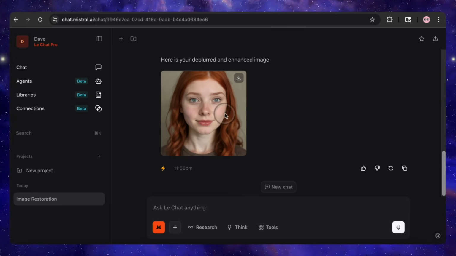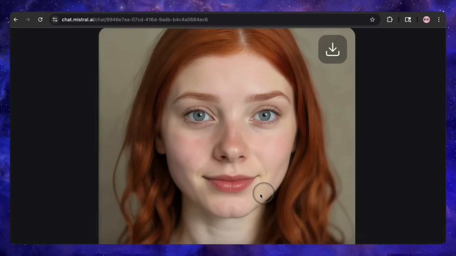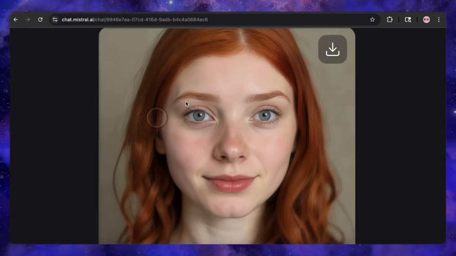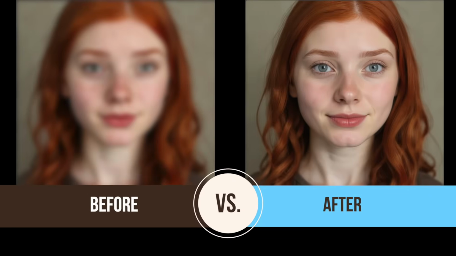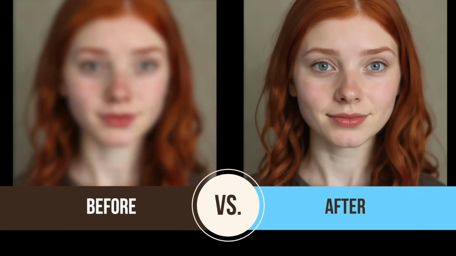And yes, it deblurred it beautifully. The detail, especially on the face, is just fantastic. The background is still a little soft, but the subject is crystal clear. Look at this side by side. The difference is night and day.